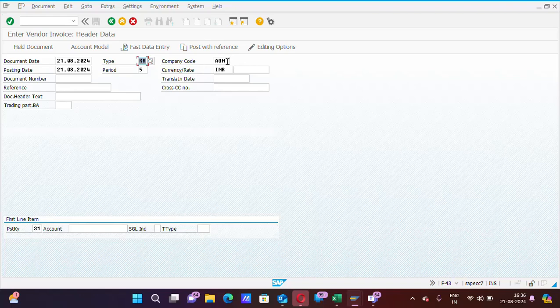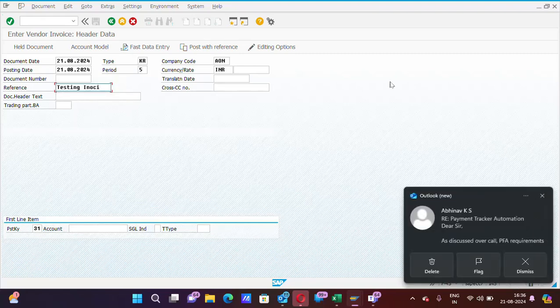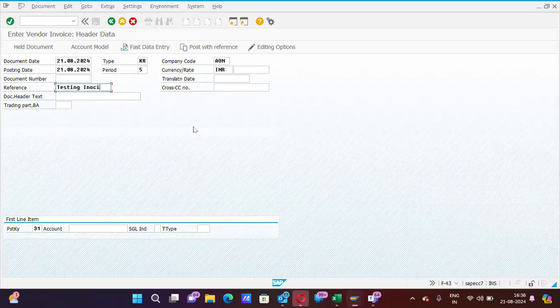Company code means the company for which you are creating an invoicing document. Because I represent Aon Digicon LLP, I am using Aon as my company code. Currency would be INR, which represents Indian currency. Reference, you can put testing JV, JV meaning general voucher, or you can also put testing invoicing. Document header text, general voucher.